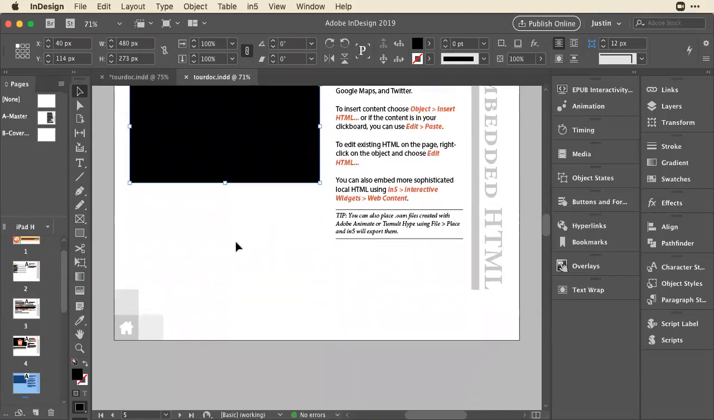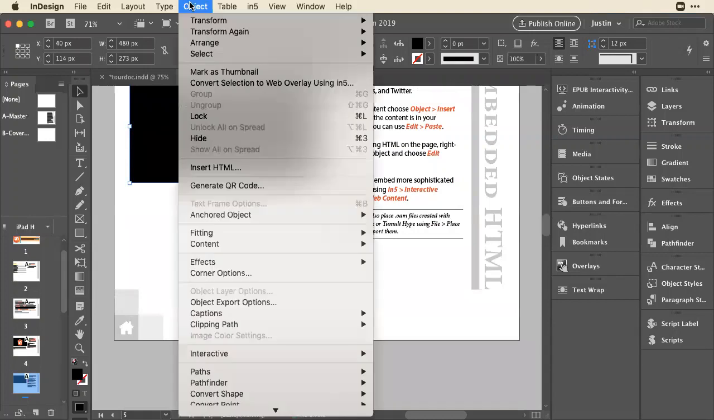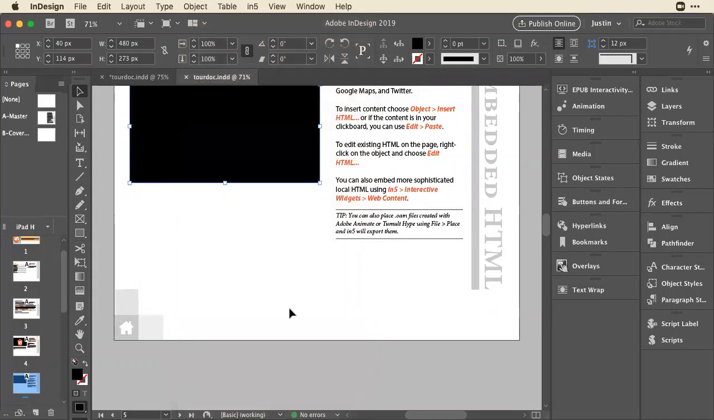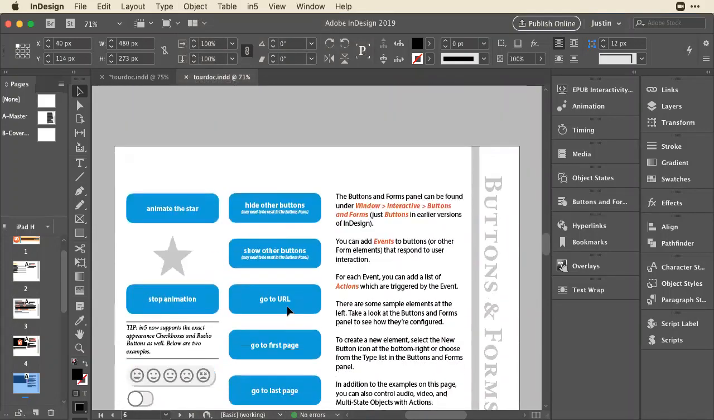All you have to do, if you don't know, is go up to Object and say Insert HTML. And you can insert any block of HTML in there. So you can copy embed code from YouTube or anywhere and put it right into InDesign.